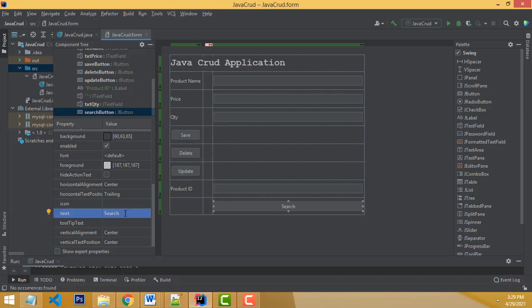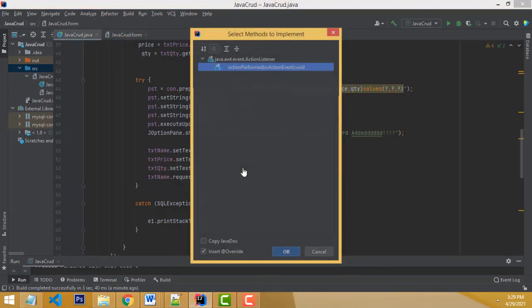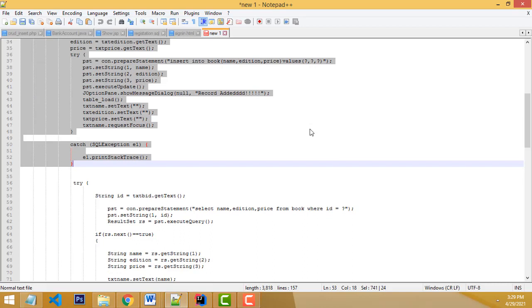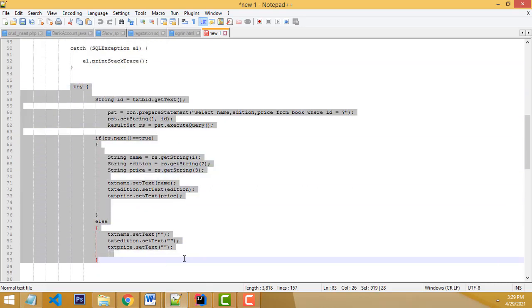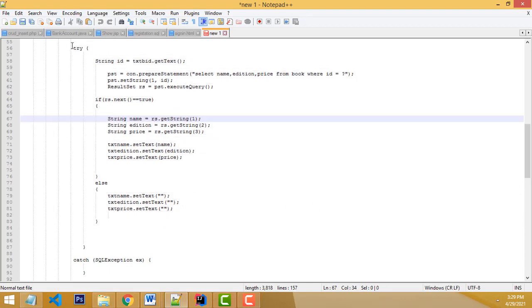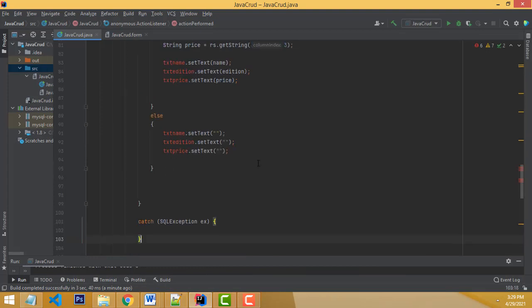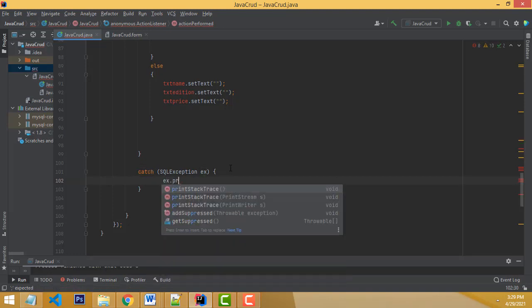Press enter key. Select this one, right click, create listener, action listener, click OK. The simple code I have already written instead of wasting time, so you have to paste it. All the code. Save. Don't worry, all the source code I provide on my website, you will be able to download it.